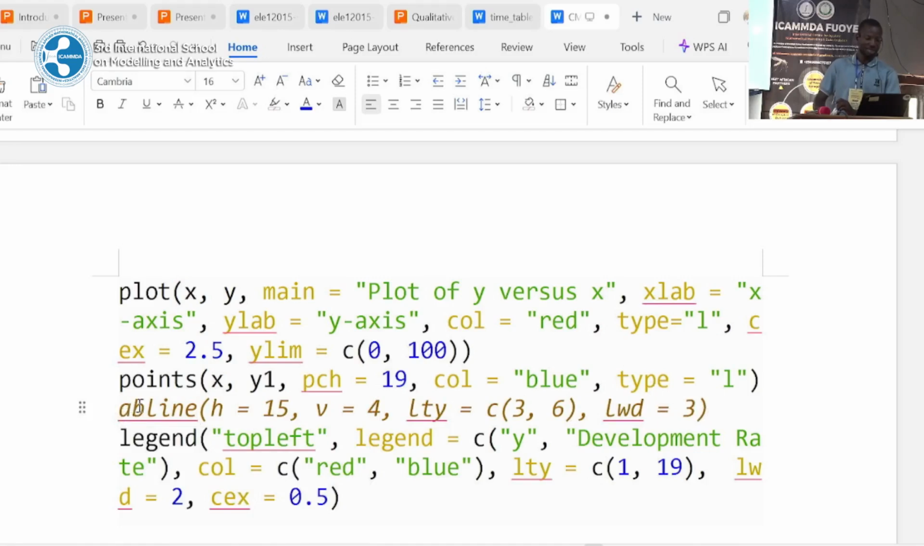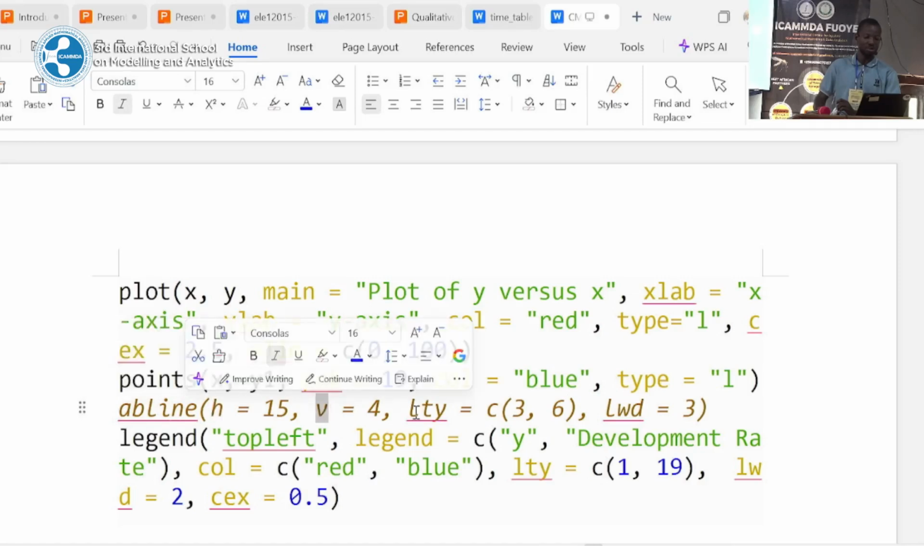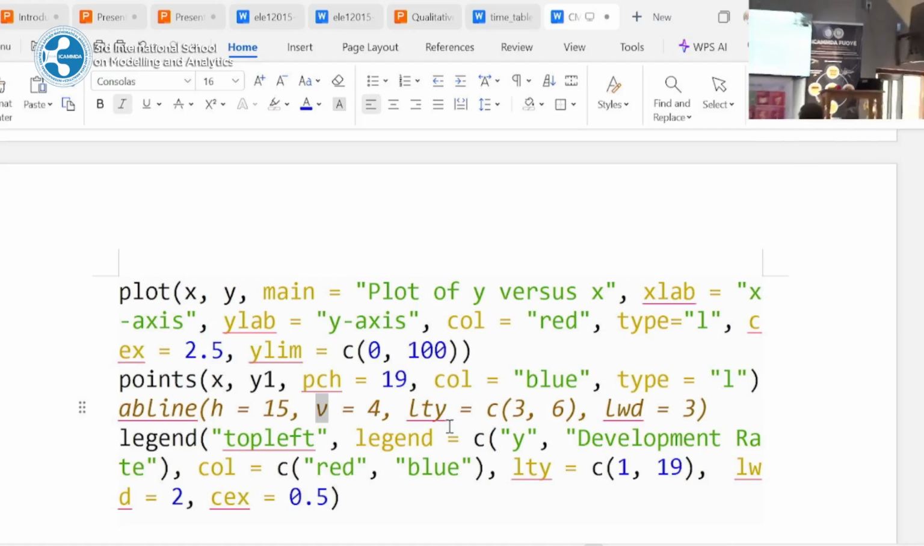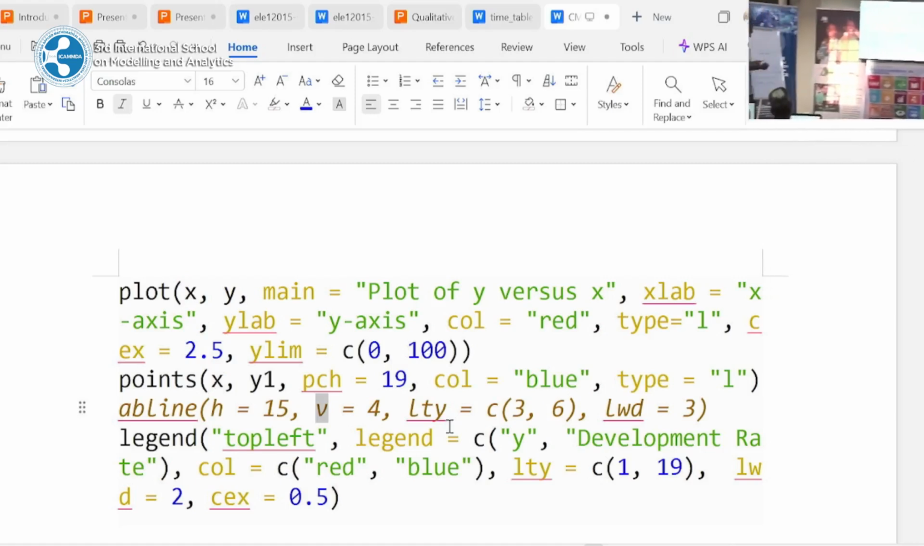Now, let us add this AB line under our point. AB line, H means horizontal, V means vertical. We already know what this one means. Line type, line width. All right, let us add this AB line, then run the 3, 1, 2, 3 with the AB line. All right, then we'll see what that actually represents. AB line can either be, so let's just type that one first. The AB line.